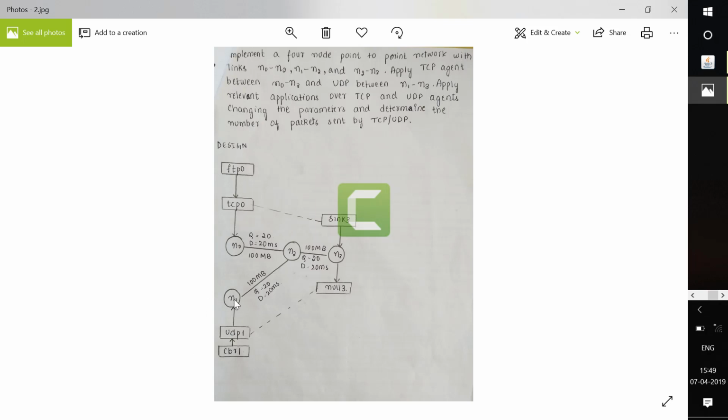Next, in N1, in the same way, instead of TCP we are using a UDP protocol. To the UDP protocol, CBR is connected. CBR and FTP are the file generators, or you can say packet generators. FTP as well as CBR are also called traffic generators. These two are present at the application layer, whereas TCP and UDP are present at the transportation layer.